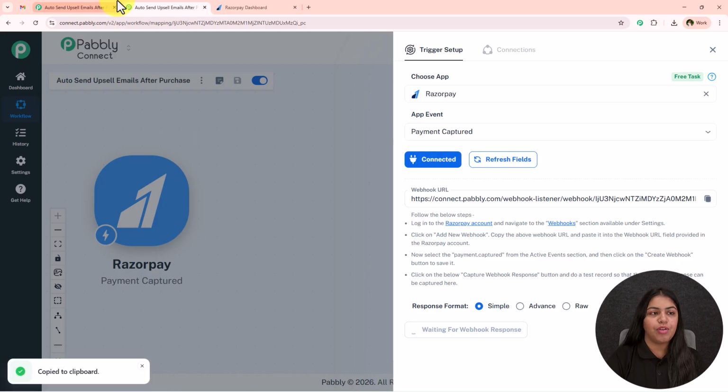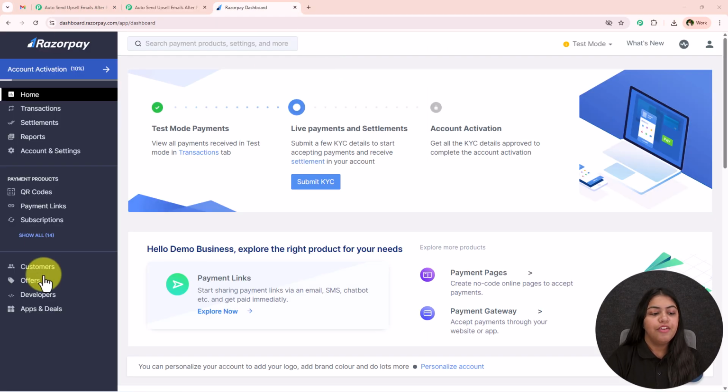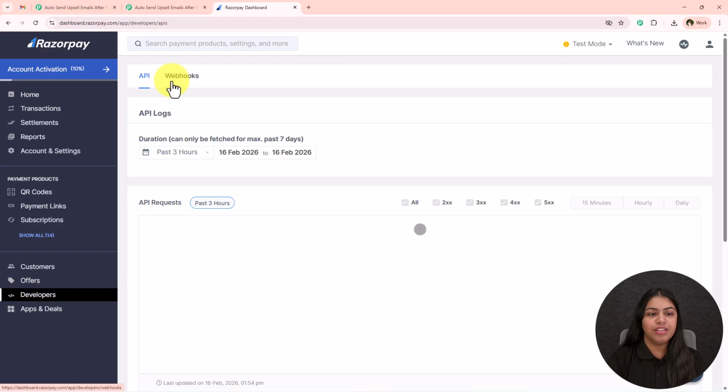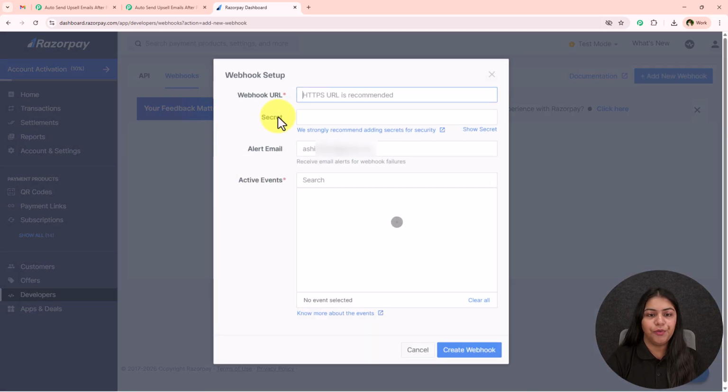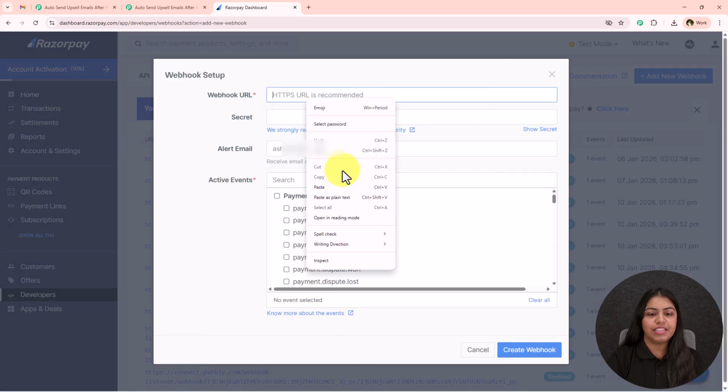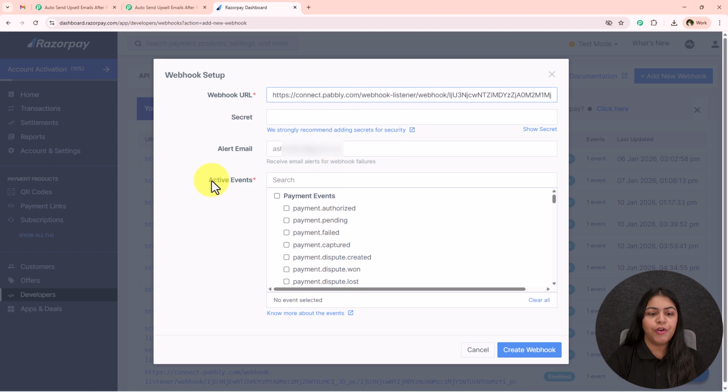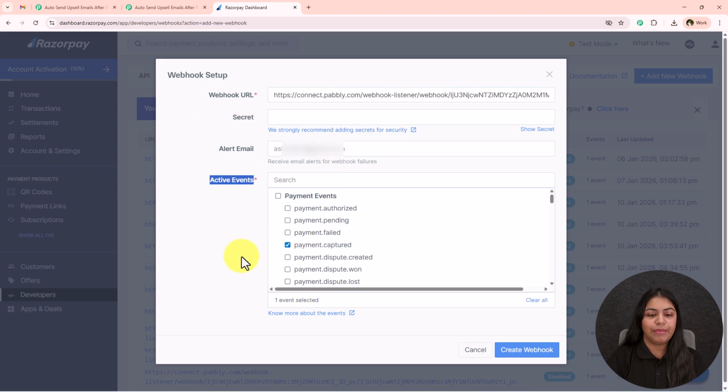So copy this webhook URL and open your Razorpay dashboard. From the left end of the site, go to developers, webhooks, and click on add new webhook. For the webhook URL, just paste the URL which you copied from the workflow. For the active events, select payment captured. It is going to ask you for the secret and alert email, but both of these are not required. Leave them blank and click on the create webhook button.